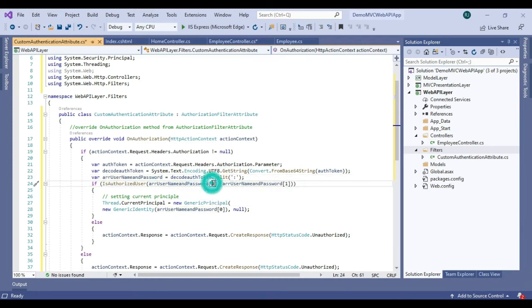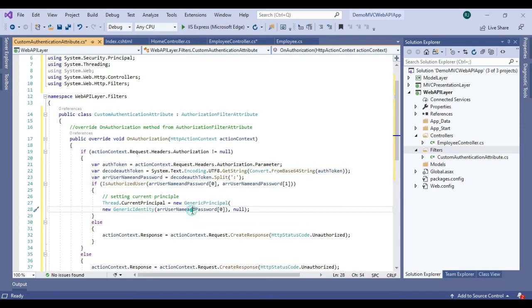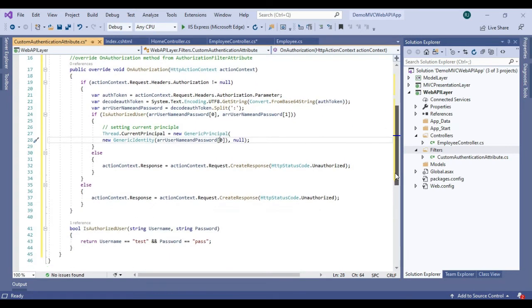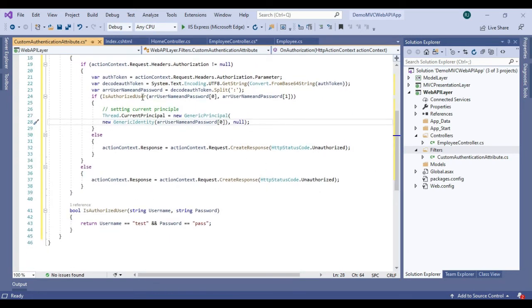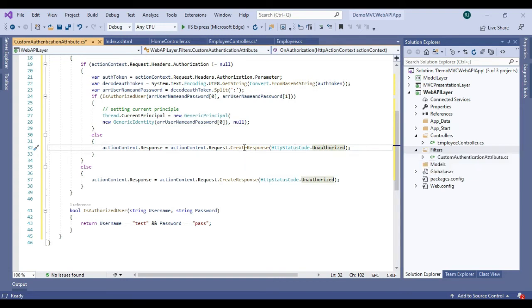So first is user and second is password. So it has come as an array. So now we are just adding this to generic identity username. And if authorized user is not there, user is not authorized, so we are adding an error to the response, creating a response and adding an unauthorized 401 error. So we are adding the 401 error in the response, and that will be thrown.